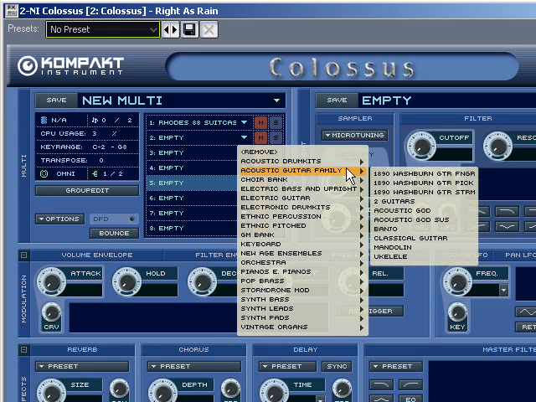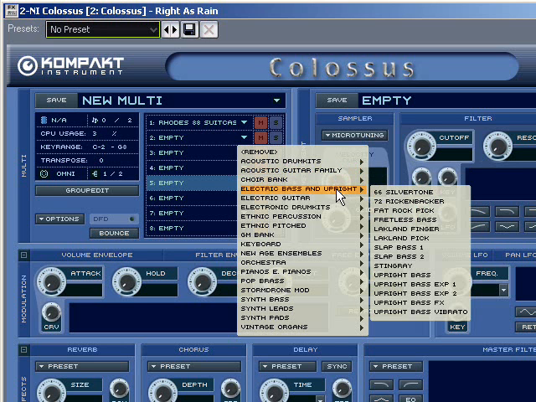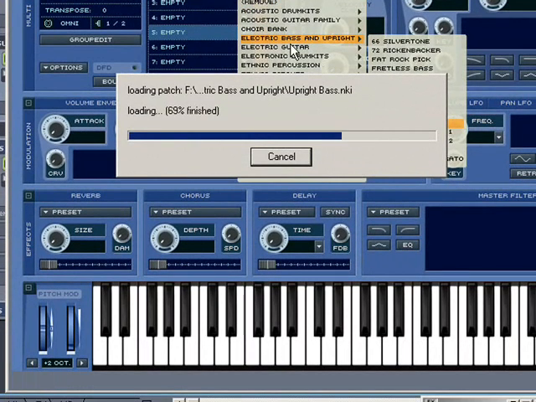The same goes for guitars, but it has a nice set of acoustic guitars here. Choirs, electric bass, some very convincing bass sounds. I'll pull up an upright bass, for instance, just as an example. Here's electric guitar.